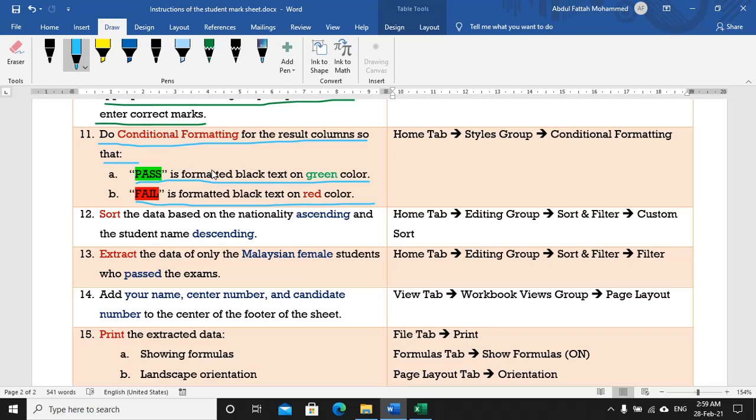How to do this dynamically? We need to do conditional formatting. From Home tab, from Styles group, there is an icon to do the conditional formatting.